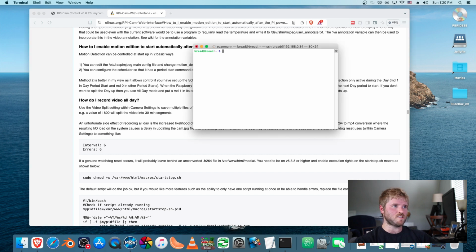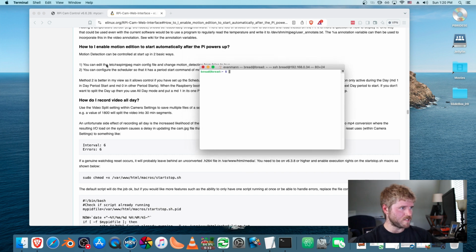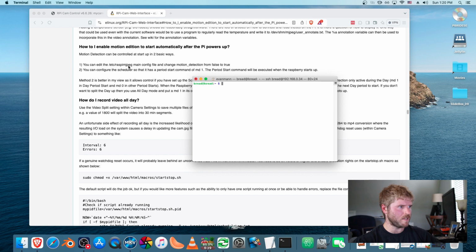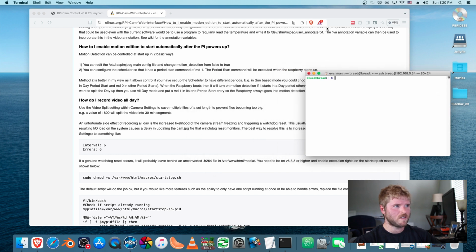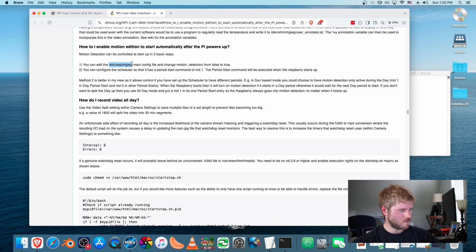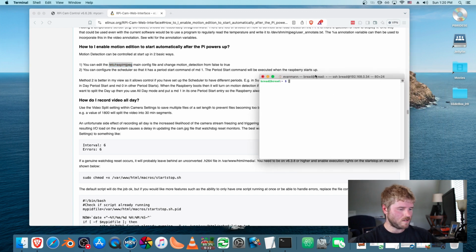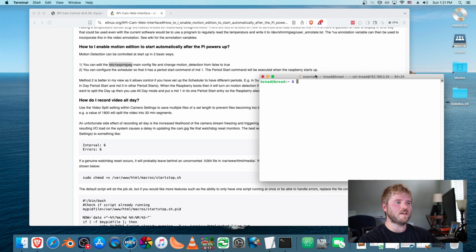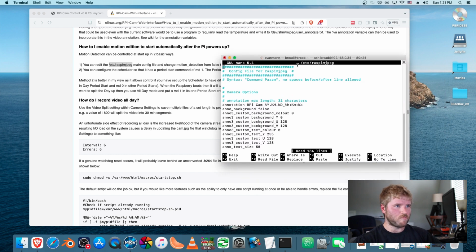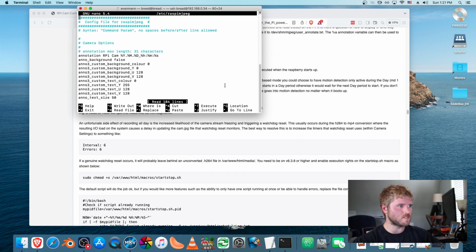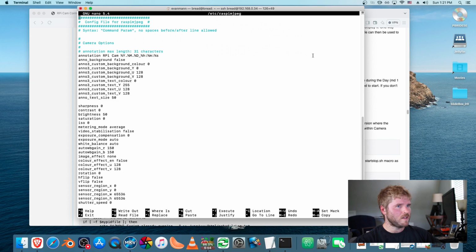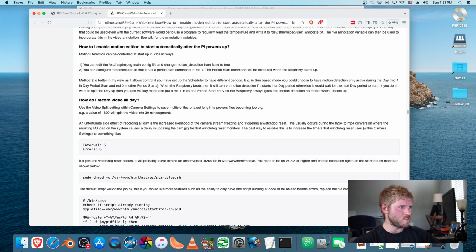Okay, so now I'm SSH'd into my Raspberry Pi, and what I need to do is edit this etc raspi-mjpeg main config file. So let's just copy that and type sudo nano, and then I'm going to paste that. And that'll bring up this file here. So let's make this window bigger. And as it says in the documentation, you just need to change motion detection from false to true.